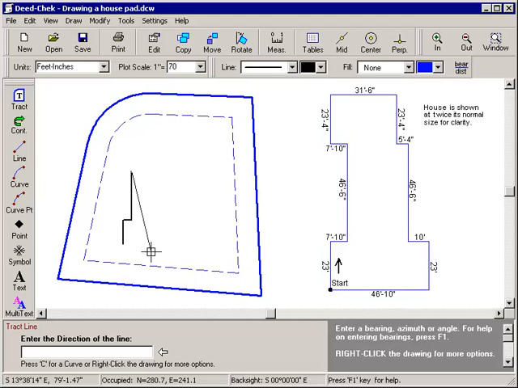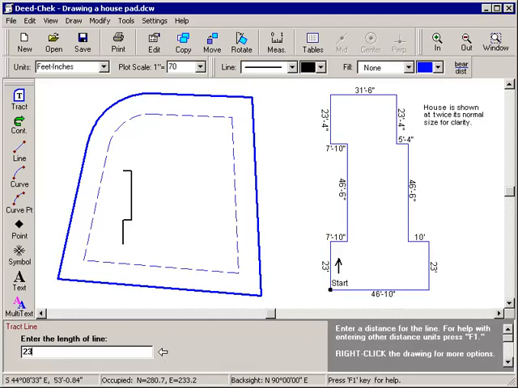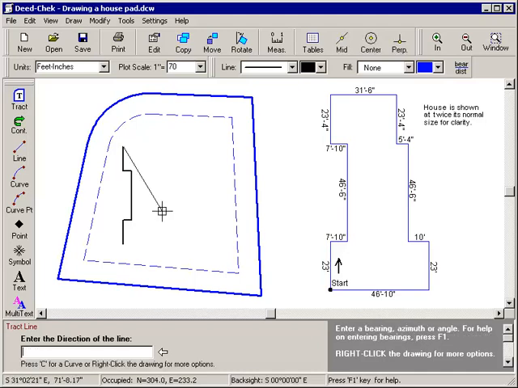For the next leg, we'll turn left and go 7 feet 10 inches. Next, we'll turn right and go 23 feet 4 inches. Then right, 31 feet 6 inches. Then right again, 23 feet and 4 inches.